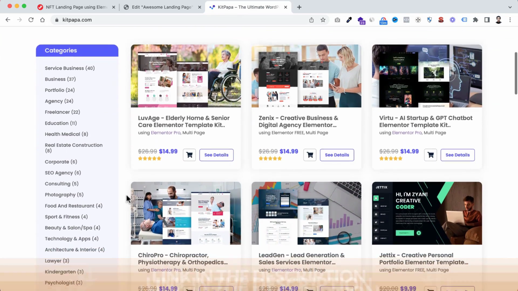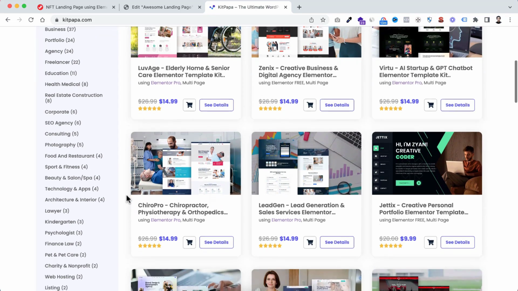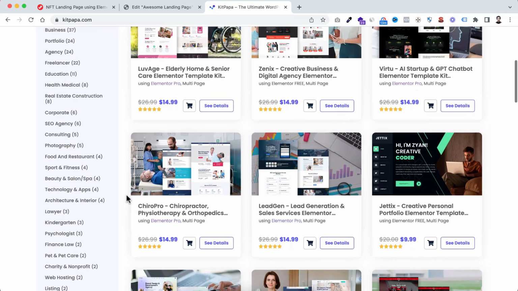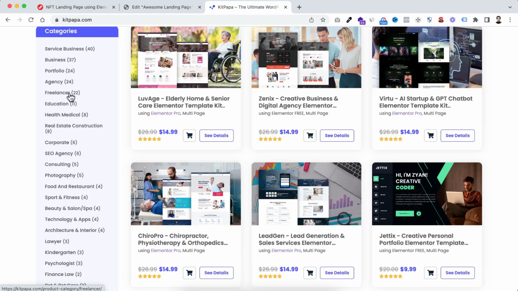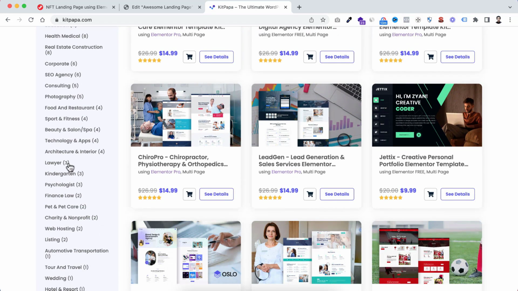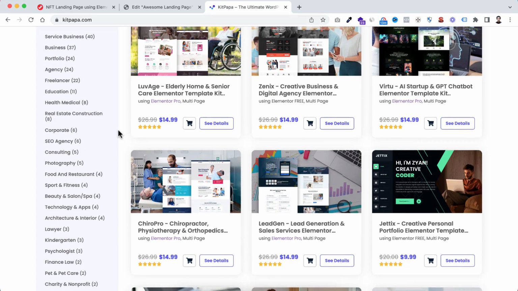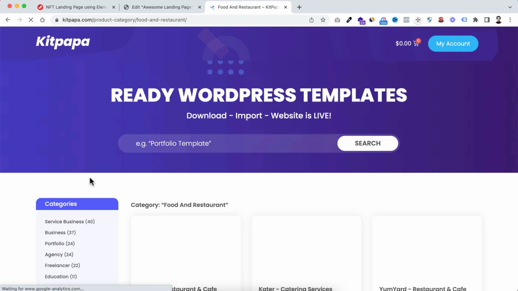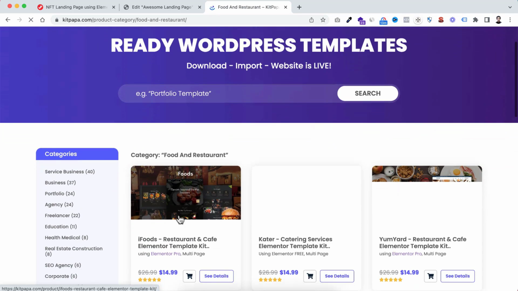So let's say if you have got a client and the client wants a website for a restaurant, okay, so you will find all the categories here. So you see there are agency, freelancer, food and restaurant, photography, consulting, and lots more available categories here. So like I said, if you want a website for a restaurant client, just click there on food and restaurant. You will find all the ready template kits for the food and restaurant category.